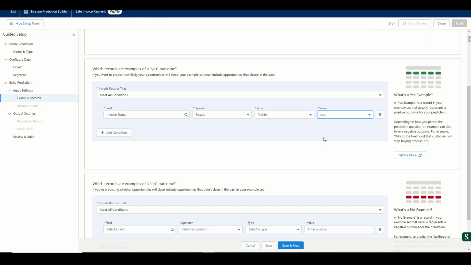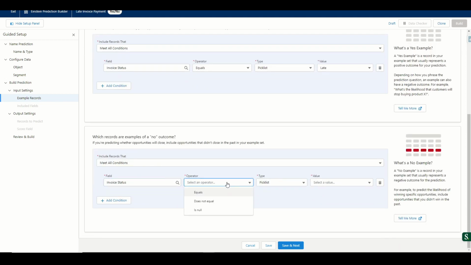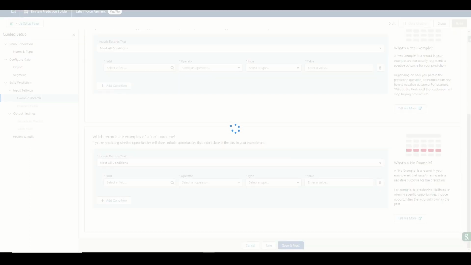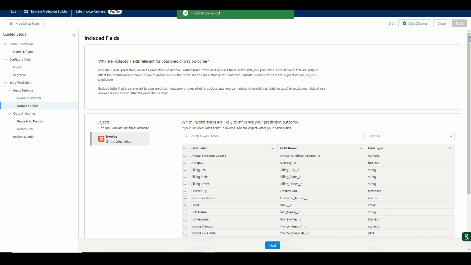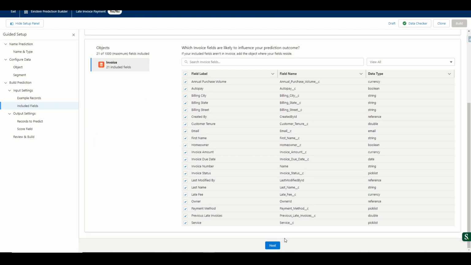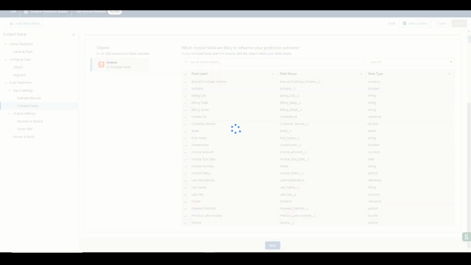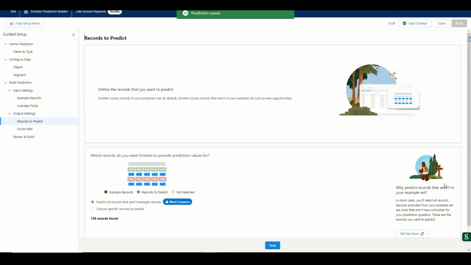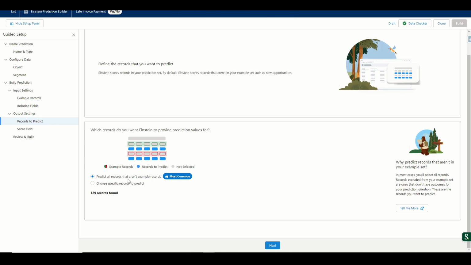For the no example, again, leave the default Meet All Conditions selection for your filter. Then select the invoice status field, the equals operator, the pick list type, and the paid on time value. Click Save and Next. On the Included Fields page, review the fields that Einstein will analyze for the prediction. In this case, leave all the fields selected, then click Next. On the Records to Predict page, select Predict on all records that aren't example records, then click Next.